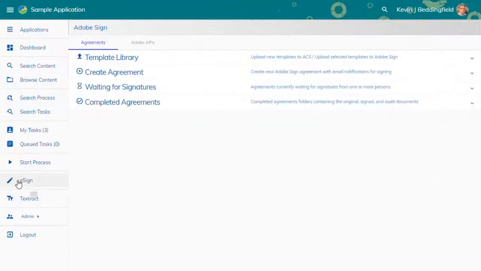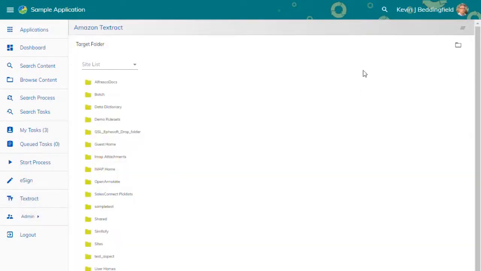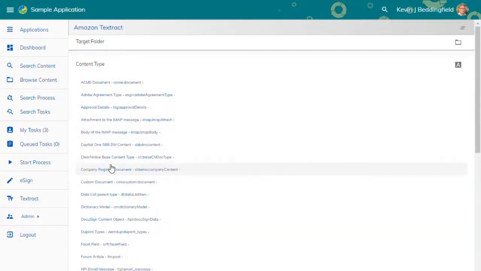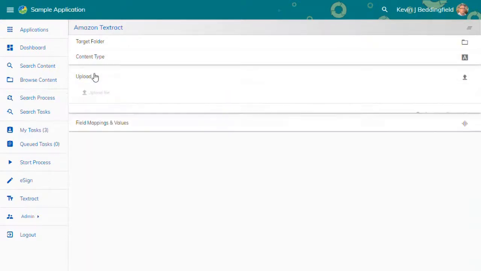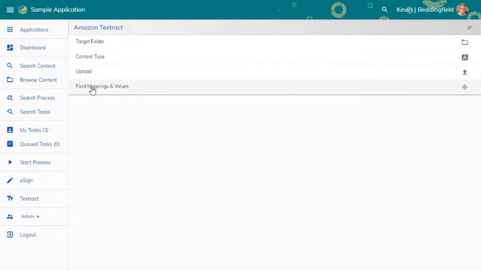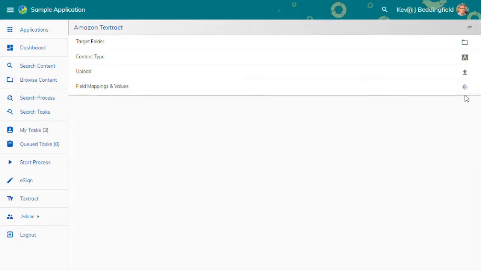Next is a custom integration of ClearView with Amazon's Textract OCR application. This enhancement provides an automated setup of the entire integration between Textract and ACS. Basically, you select a target folder, content type, uploads, and set the fixed mapping and values for the whole process. Again, we won't go into detail on this, but if you'd like to see more on this type of customization, please contact us and we'll be happy to go into a more detailed demo.